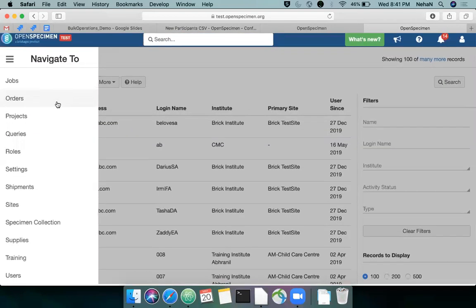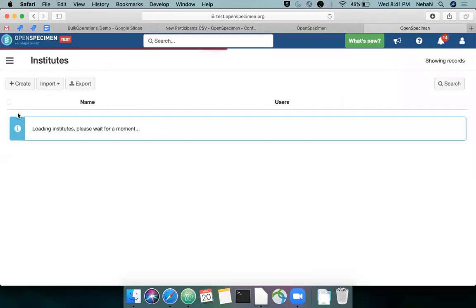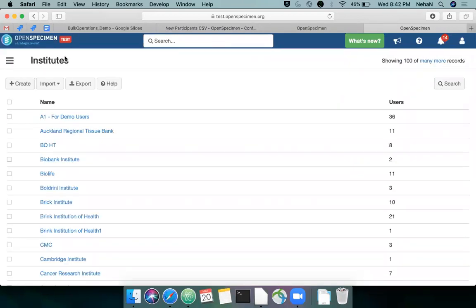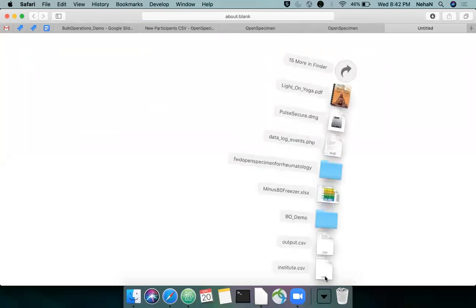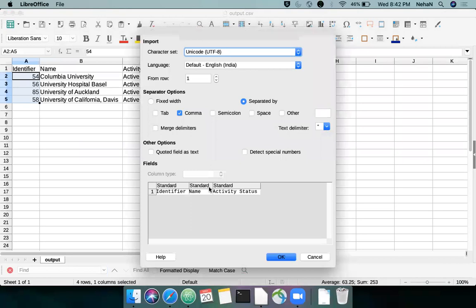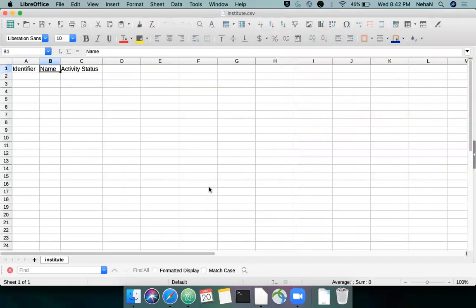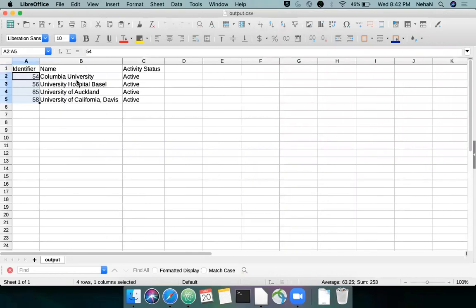Oops, I accidentally clicked on users. Okay, every page has an import option. Here I see an import button. I click on institutes. Then, if you see, there's an option to select a file or download the template. As I said, the first and foremost important thing is to download the template. When you click on download template, OpenSpecimen downloads a blank file with the headers, that is the identifier, name, and activity status, similar to what I have exported from here.